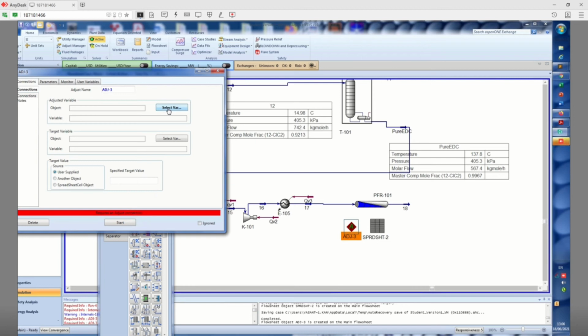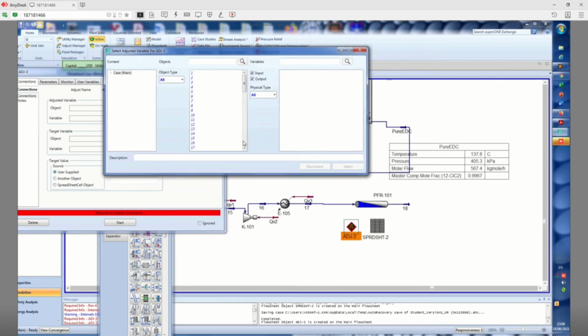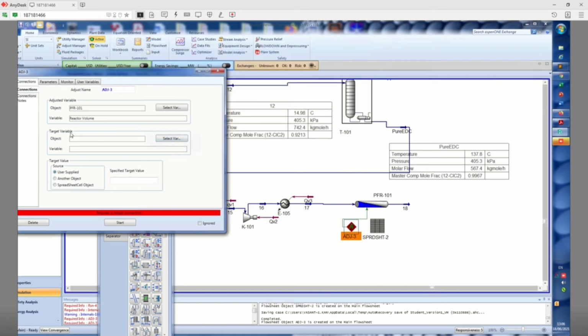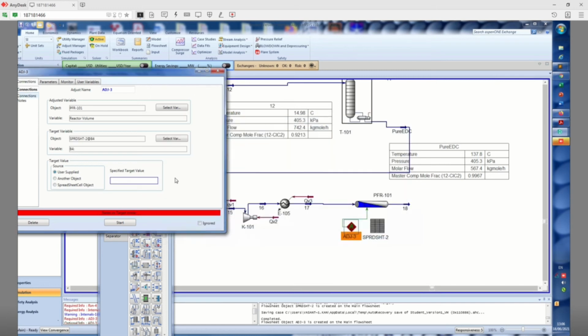So we have to change the volume. So let's change the volume, say like PFR 101, and then select the reactor volume somewhere here, select, and then the target variable, we should go to spreadsheet 2, and then B4, select, and then we are going to fix the target value to 0.1234, and then 9, and then press start.